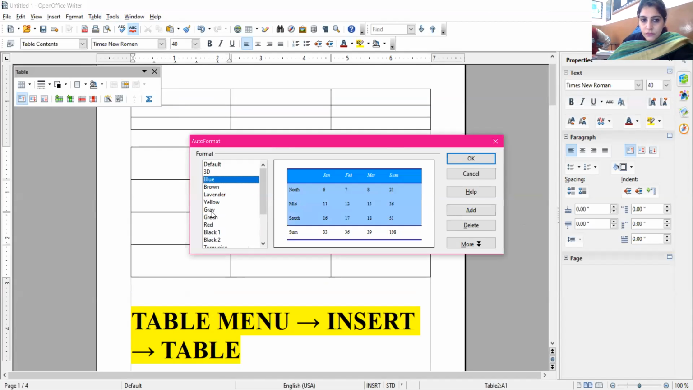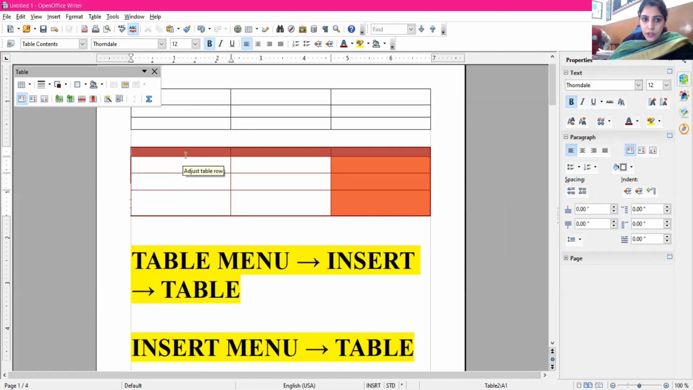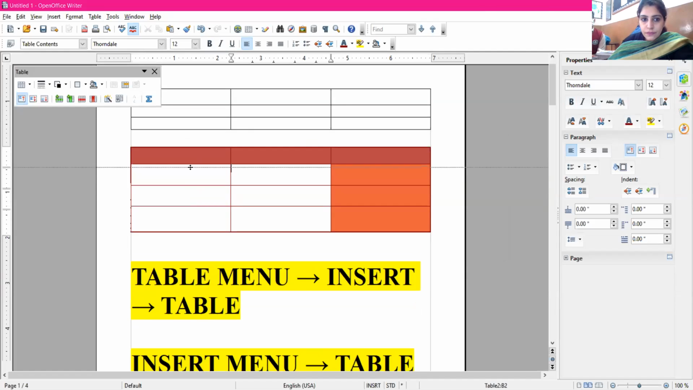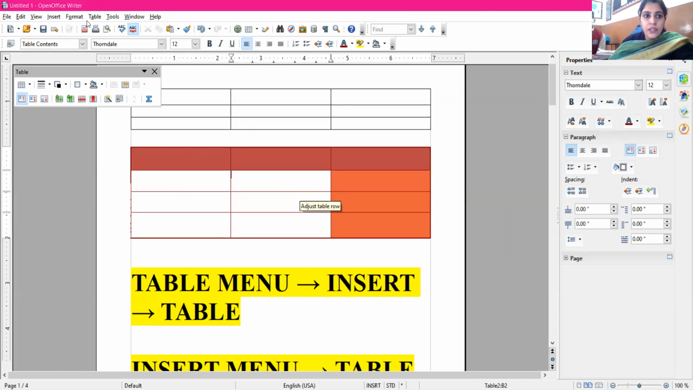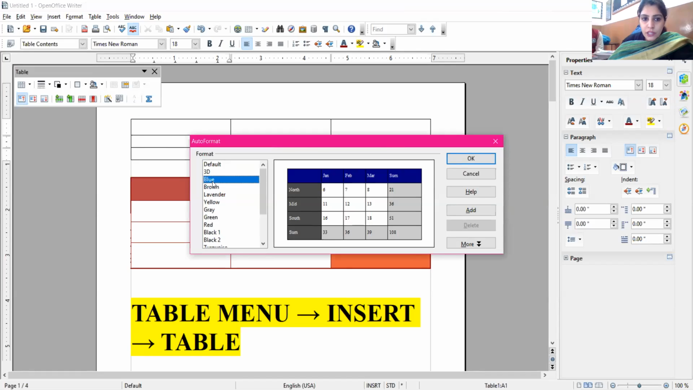Clear? So बाद में आप इसकी प्रॉपर्टी सेट कर सकते हैं. You can set according to your requirements. जिस अकॉर्डिंग पे आपने इसको रखना है. Right, so this was the first method, table menu auto format. Second method is from the table toolbar. So from here you can set, here is also a button that is auto format button on the table toolbar.